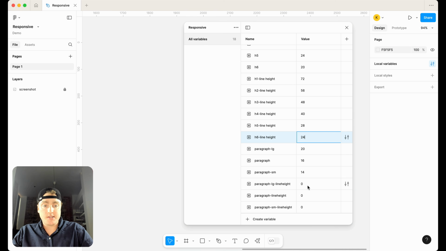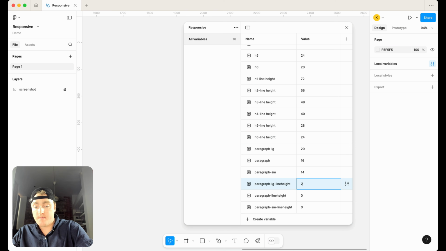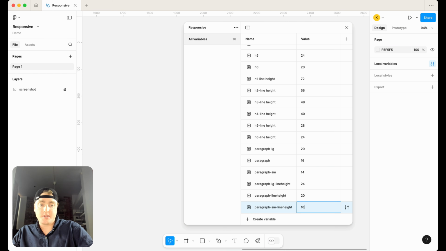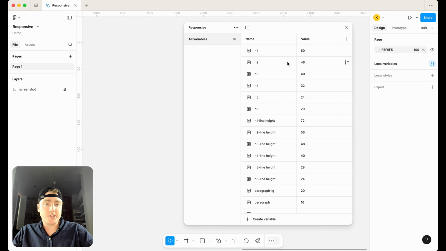So this is going to give us 24 as the line height for a paragraph large. And then let's go 16 times 1.2, which is 19.2. Closest multiple of 4 is 20. And then for a paragraph small, 14 times 1.2, 16.8. So this is going to be 16. So that's how we use our H tags in order to calculate the line height that is still going to give us that nice, crisp type scale.